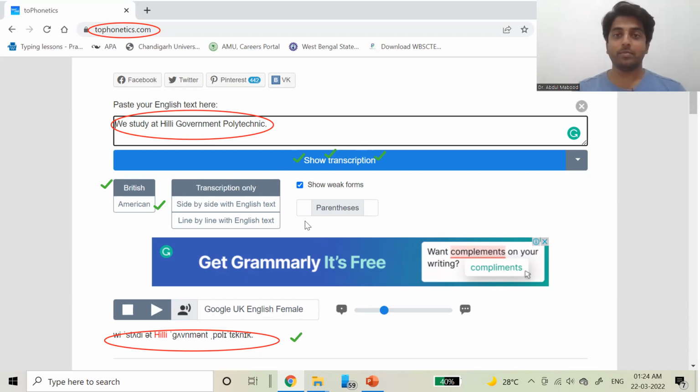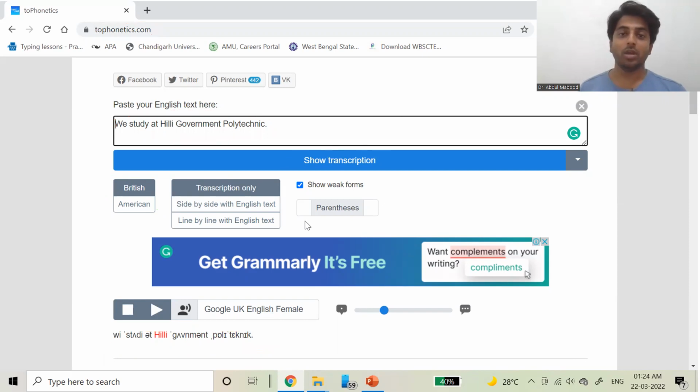So I hope by now you have understood how this phonetic transcription helps. Just a minute. To develop your pronunciation, you can take help of this phonetic transcription. Now if you remember all these symbols, you'll be able to read the sounds available in the dictionary.